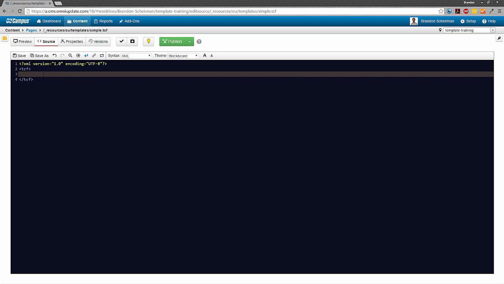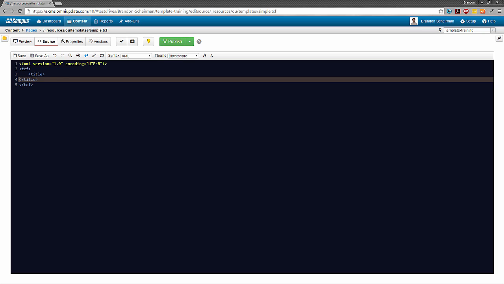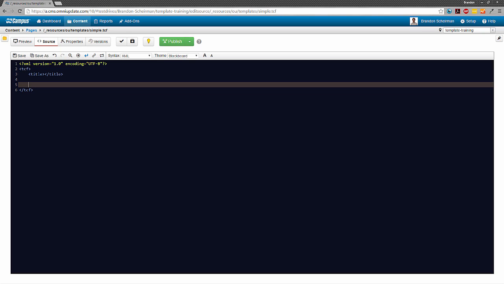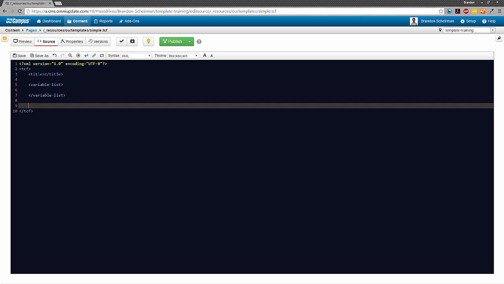Inside the TCF element is where we actually start building out the TCF itself, or what we call the new page wizard. All TCFs have at the very least 3 child elements inside of here. The first one is going to be title. The second one is called variable-list. We'll make some space between that one. And then the third one is called template-list.